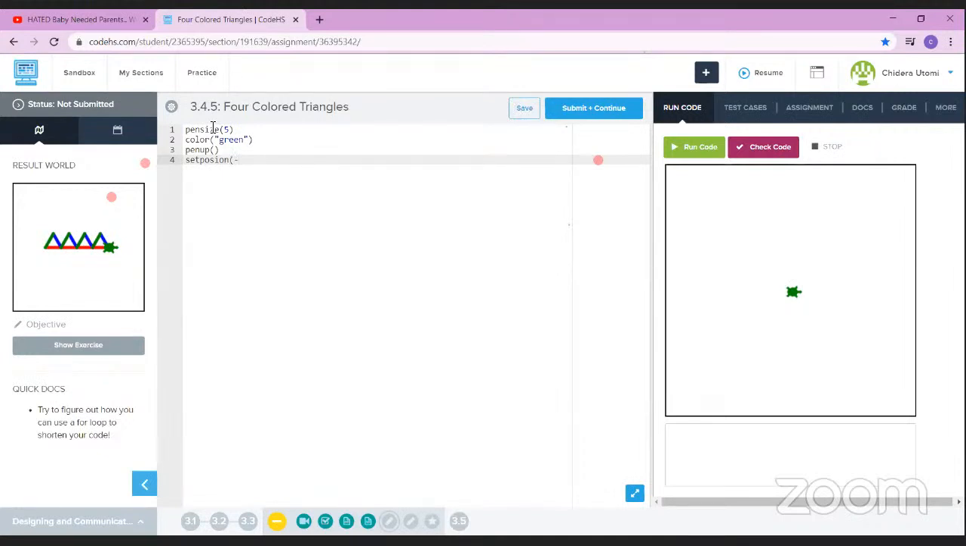Is that how you spell position? Does it have a T? Okay, it has a T. Wait, there's an I after that S. There's an I after S. Yeah. Okay.